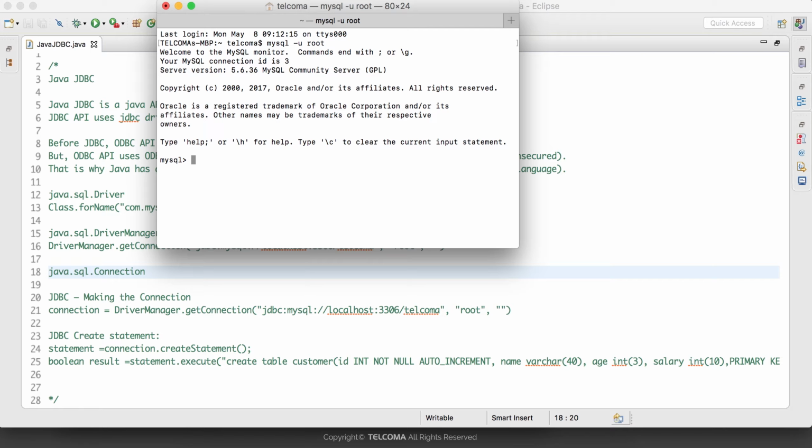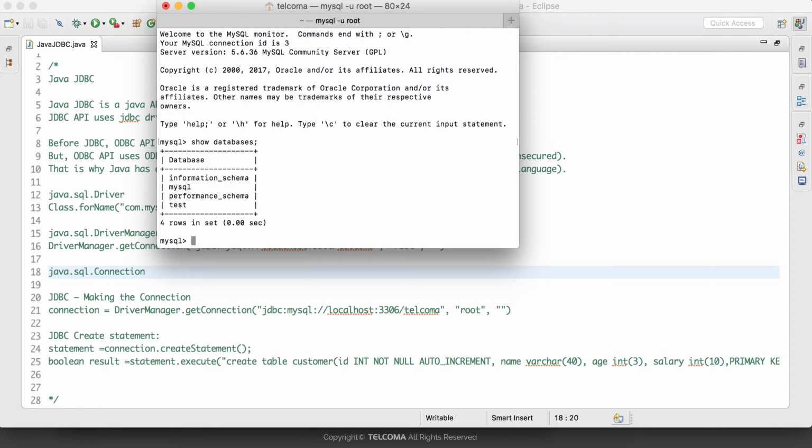In order to connect with the database, we will write mysql -u and pass the username root. Then we will first check which databases are available. Show databases. Here you can see the 4 basic inbuilt databases: information_schema, mysql, performance_schema, and test, which are already available.